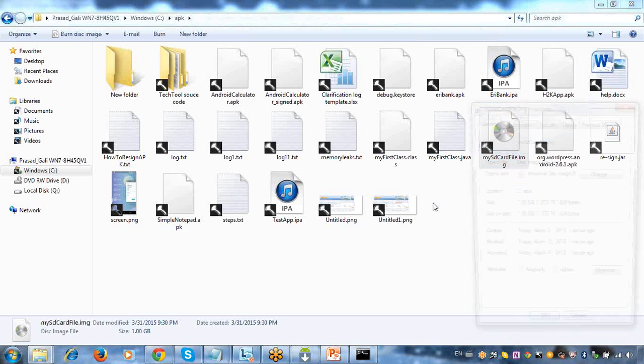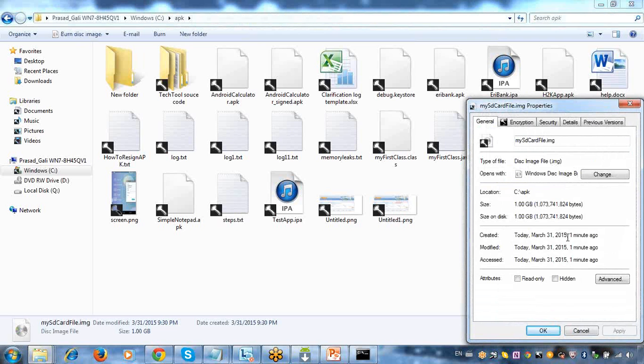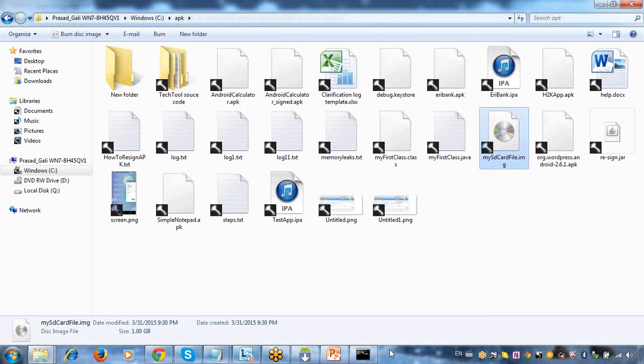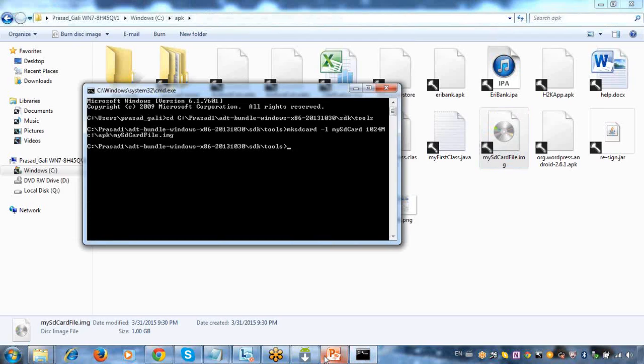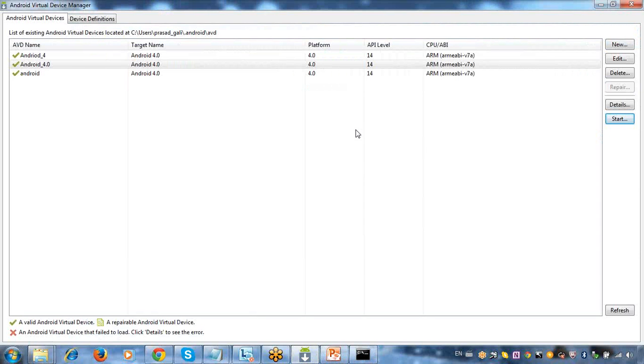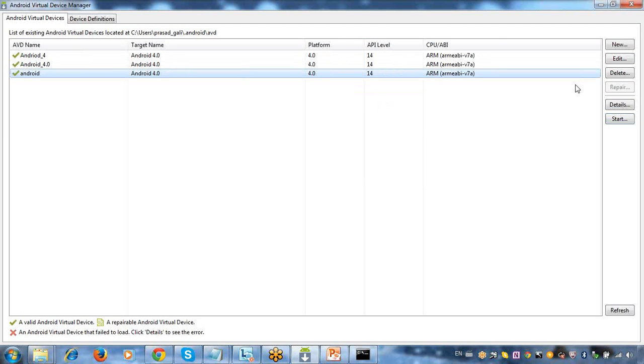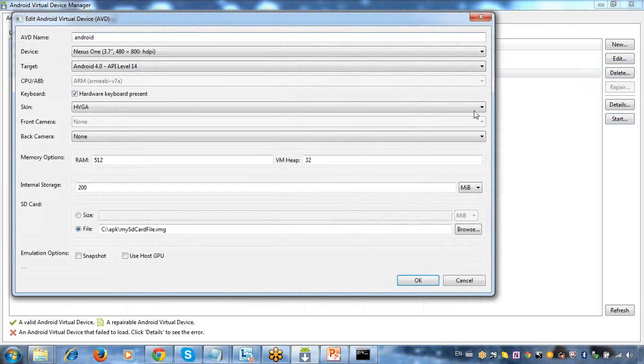Properties. See, it just now created 1 GB. And this is how you can create your SD card. Once it is created, the story will be the same. Now, if you want to use it, edit it.